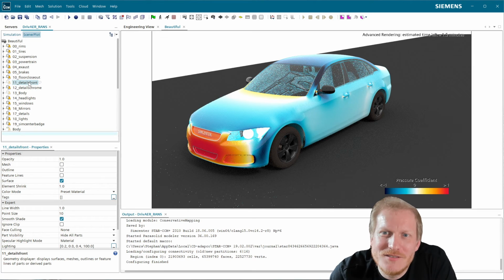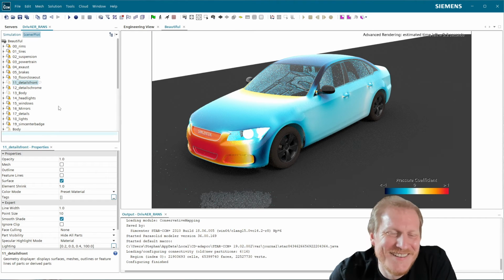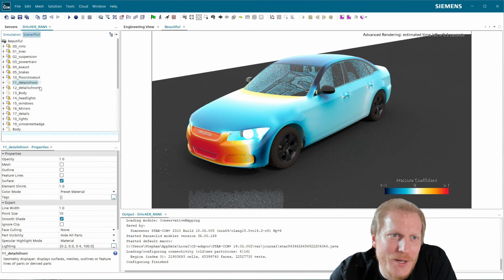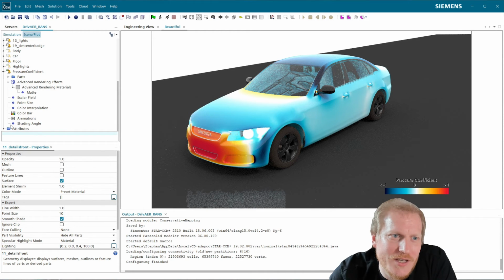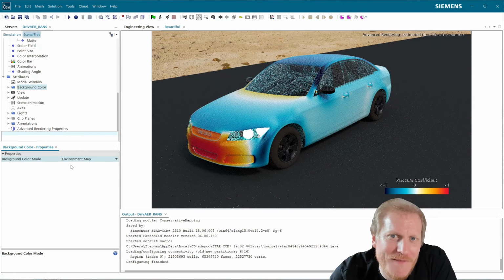Here we go. We have something interesting right here. Yeah, I think that does work. I like it. You can even see that the front lights are working. So now we can switch the background again. The background color from solid to environment map.